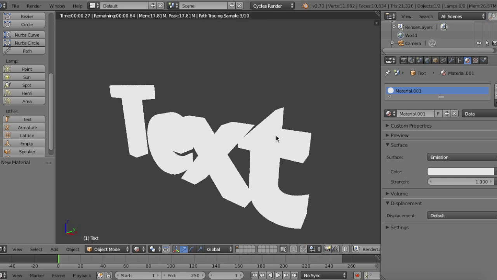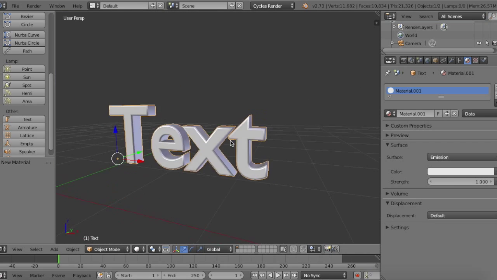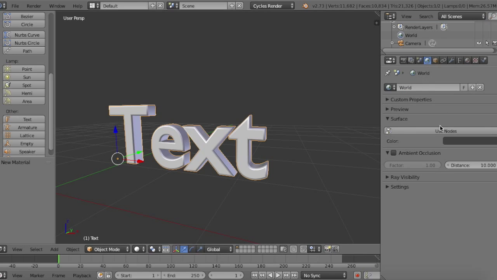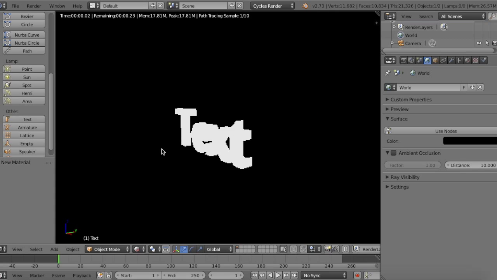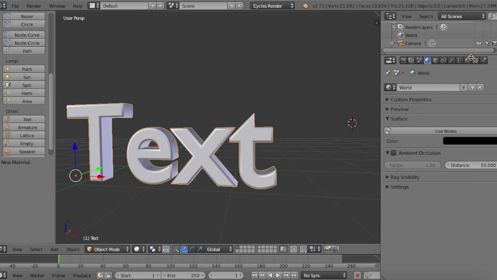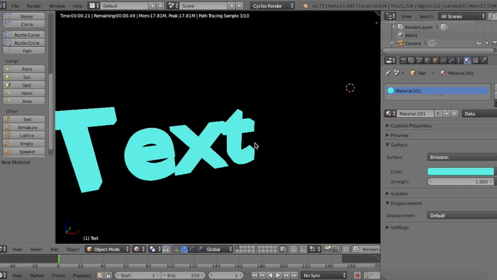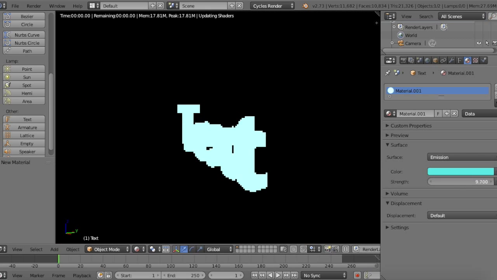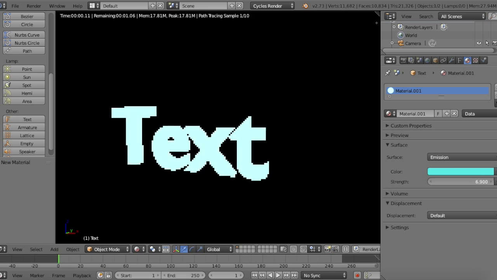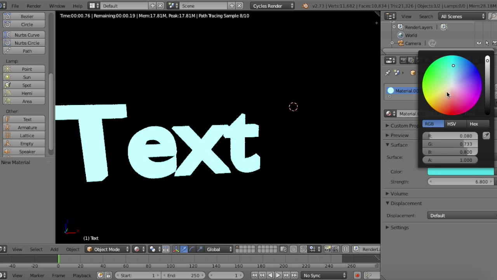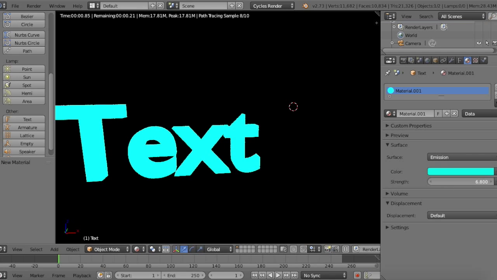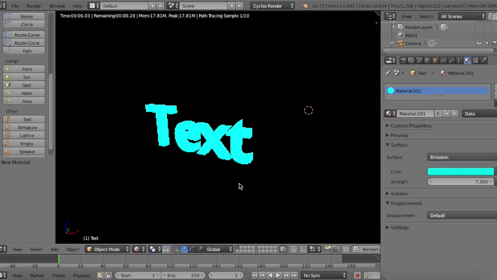Since we're going to have a black background, we're going to go into the world settings and just drag this to black. And that creates this effect. Now you can choose the color you want. For instance, I'm going to choose blue, and that'll give you a blue. You can also raise the power of it to something like this. It's pretty good.